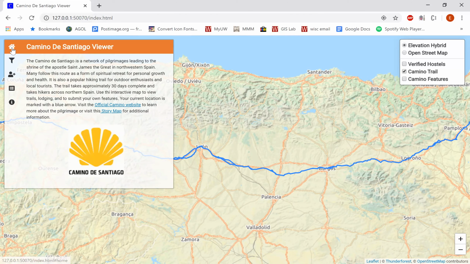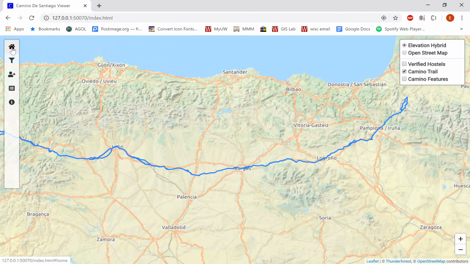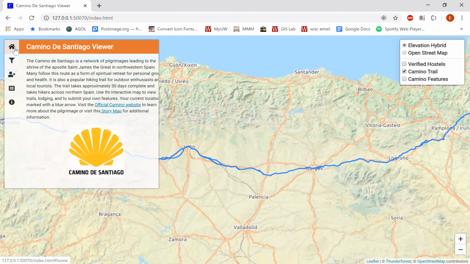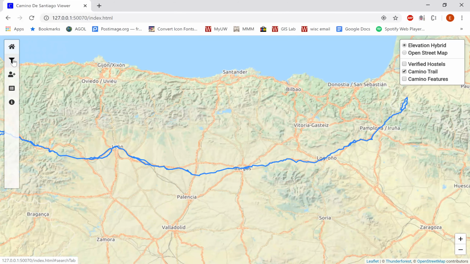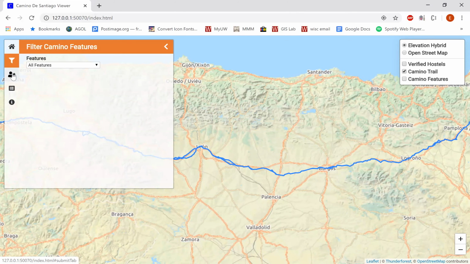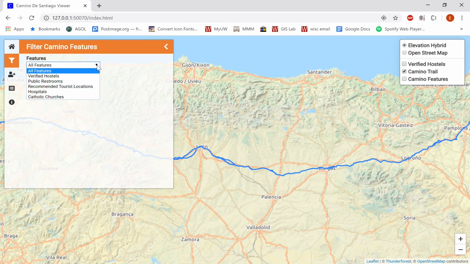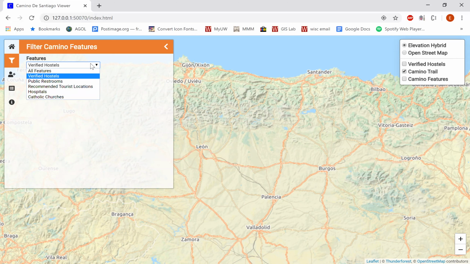To our left here, we have a collapsible leaflet toolbar where we have several of our functions, to include a filter function, which the user will be able to drop down and select from any of these options here. These don't have much functionality yet, but they will within the next few weeks.